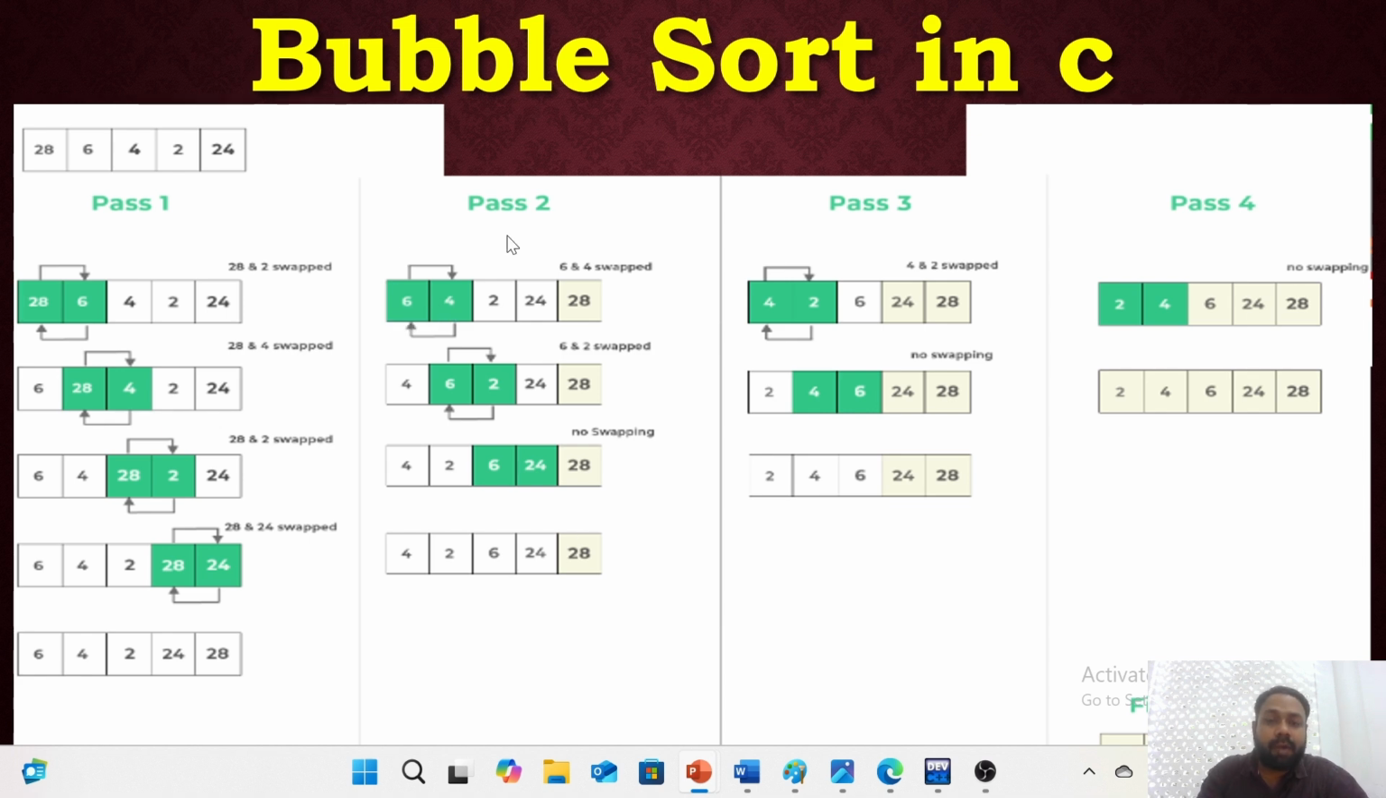That one I call pass 2. 1, 2, 2, 3, 3, 4, 4, 5, like that. If still in pass 2 you are not able to get the elements in sorted order, then we go for pass 3. Like that, the bubble sort technique works. So let me explain with a programming example.